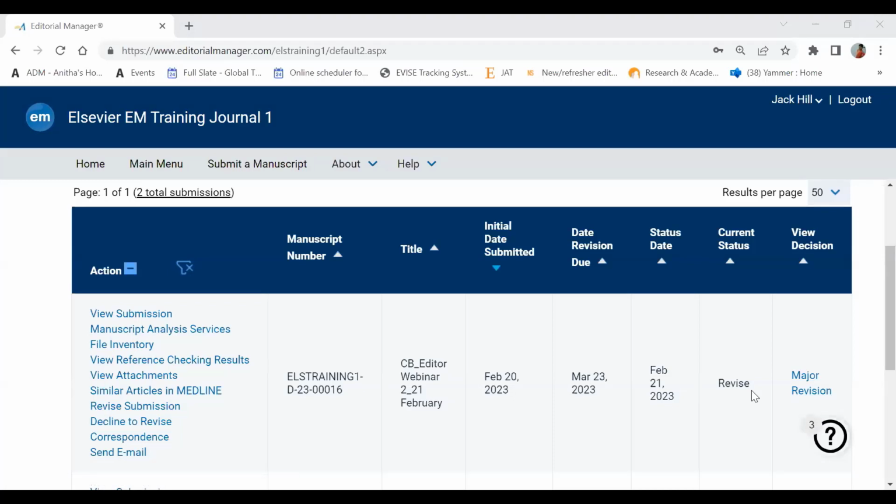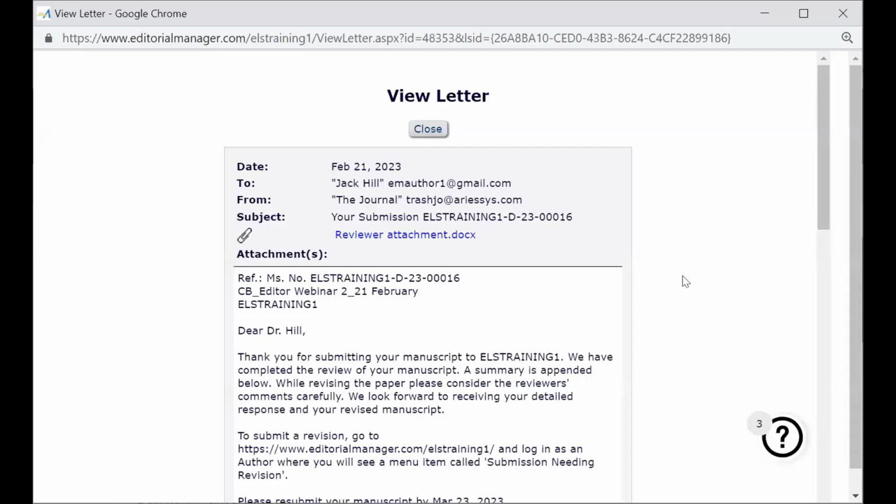So this will open up the decision letter, the editor's decision letter. Jenny, I hope you're able to see the decision letter now. No, Anita, I cannot see the pop-up. Okay, just a second. Okay, is it fine now?